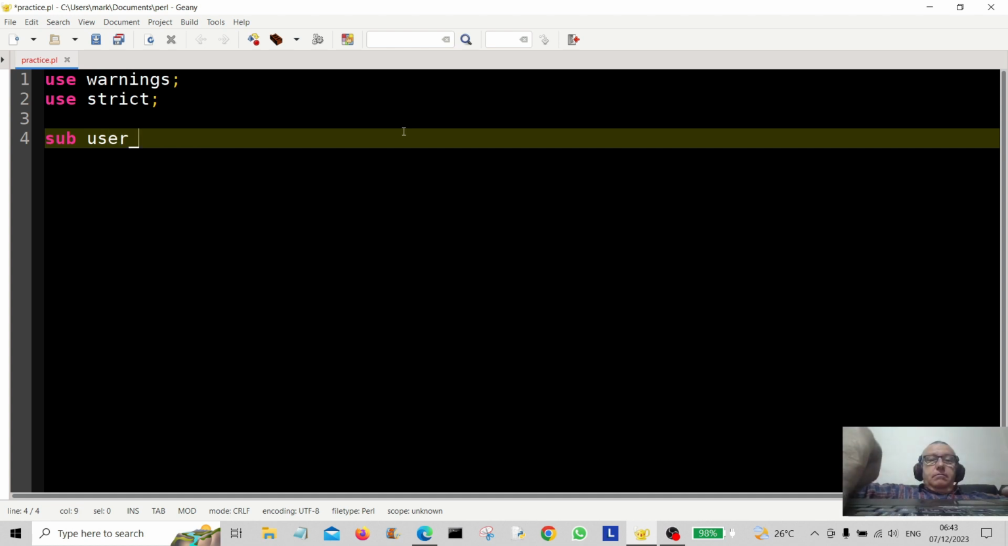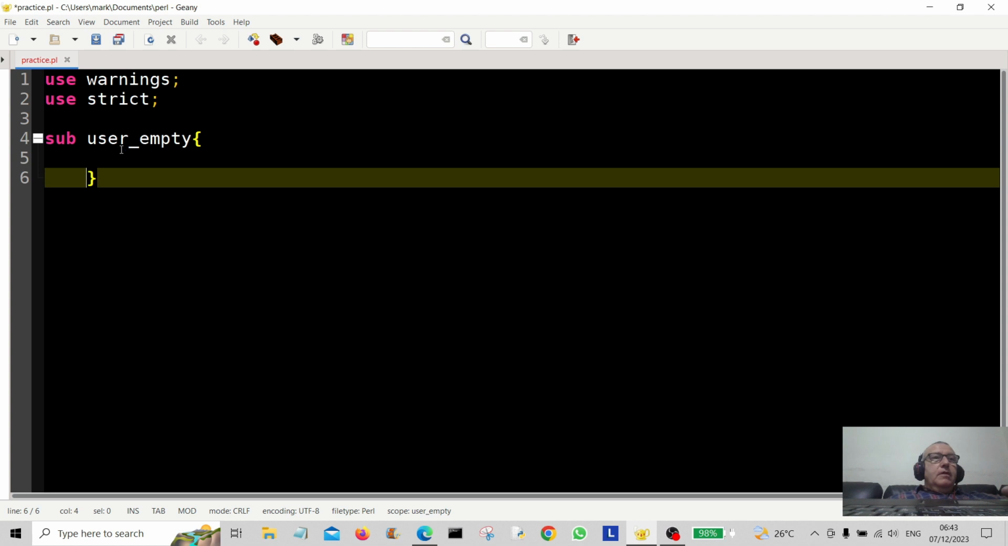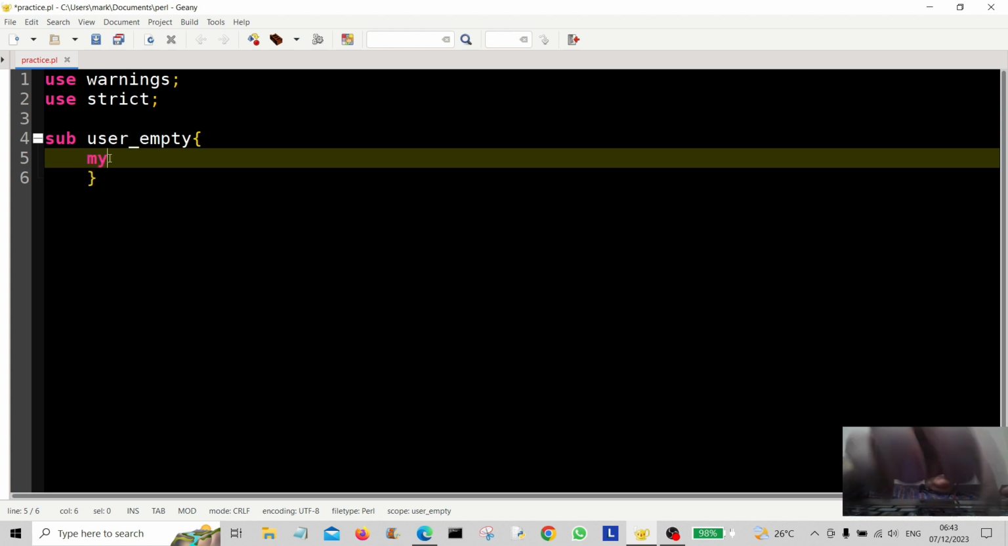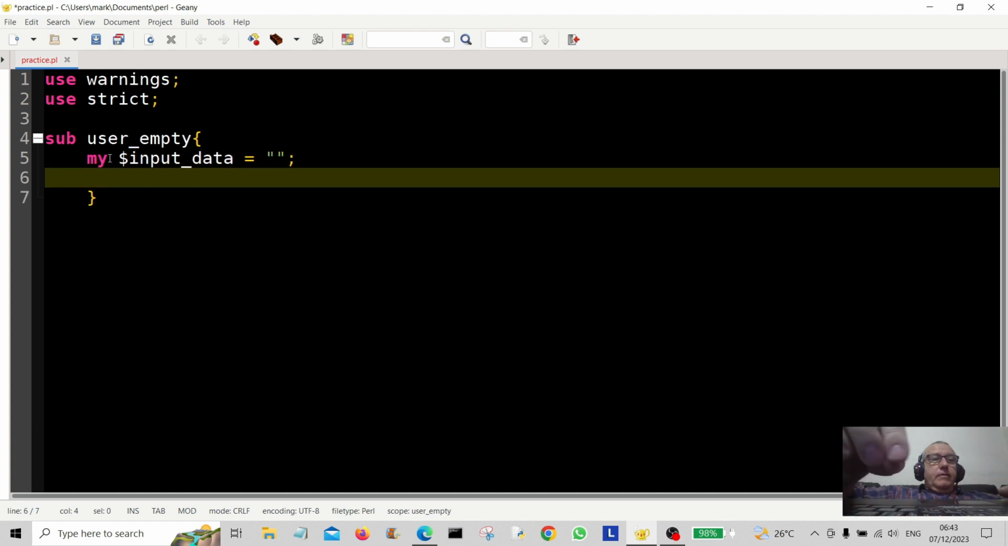User empty. Okay, now I'm going to create my scalar input data. There we go. And then we're going to print a message to the user so the user knows what to do. Enter something. So here the user is going to enter something into the input box.